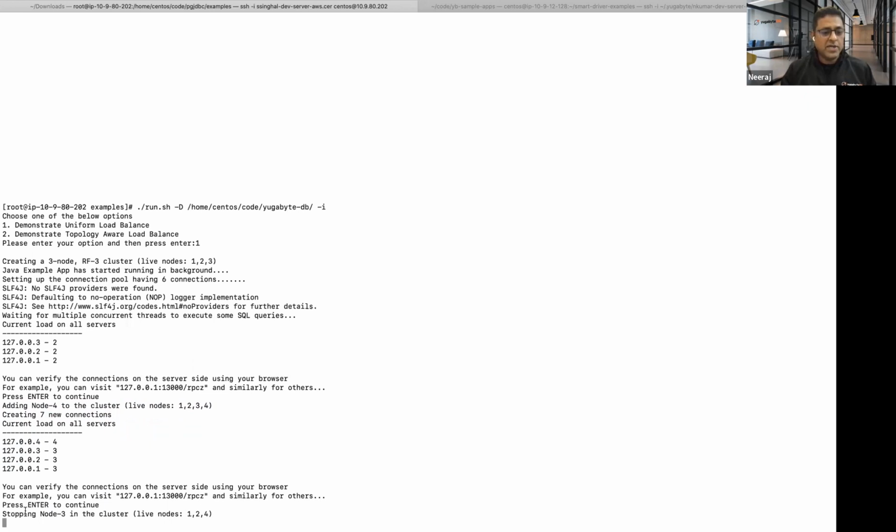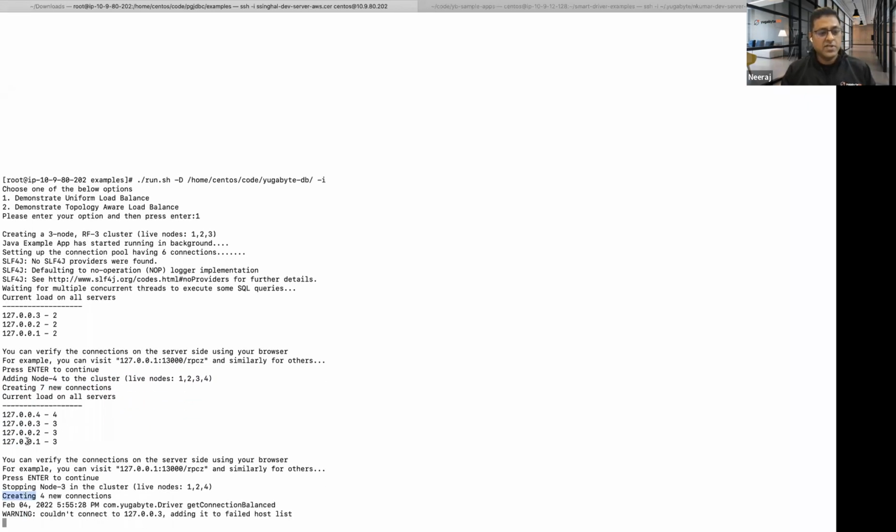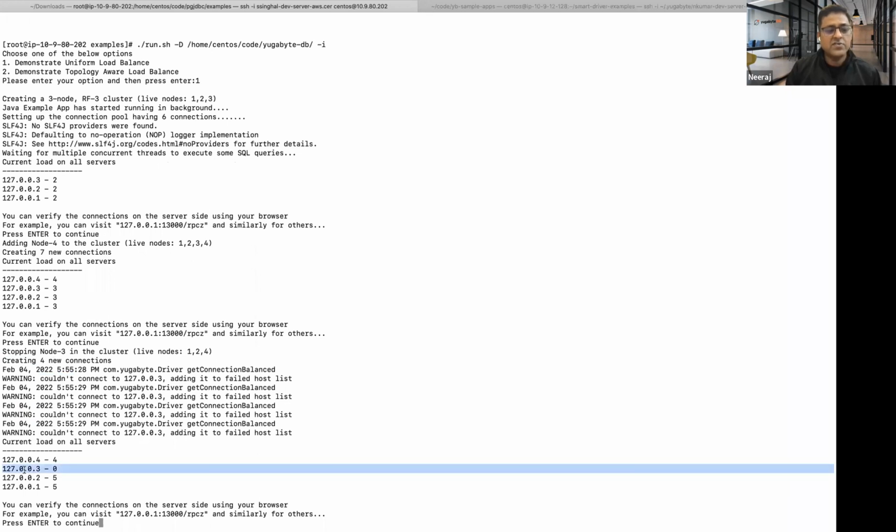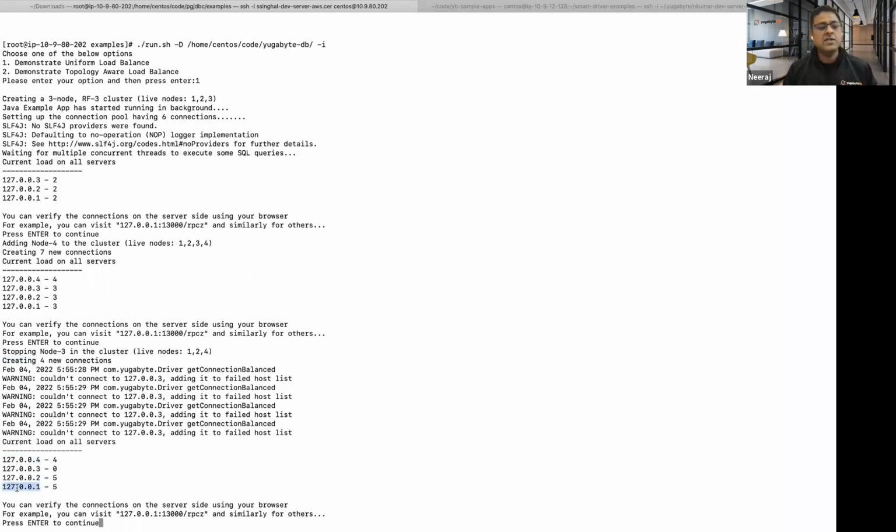Then let's say I'm stopping one of the nodes out of these 4. So node number 3 is stopped. The driver is giving some warning message because it could not connect to server 3, and therefore it refreshed its server list. And so all the connections which were on 3 got lost, and of course nothing is there. But new connections were created on the remaining servers.